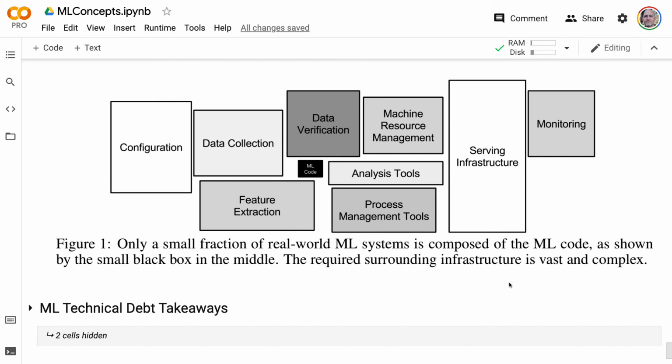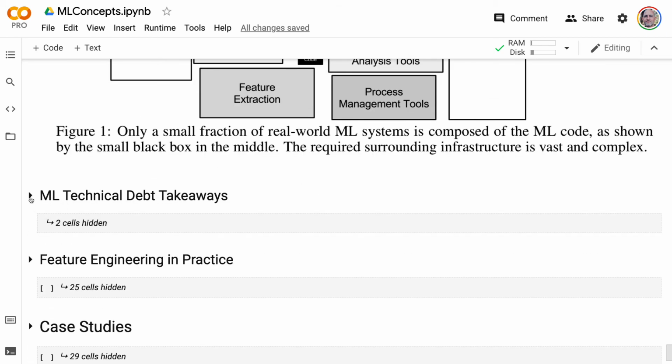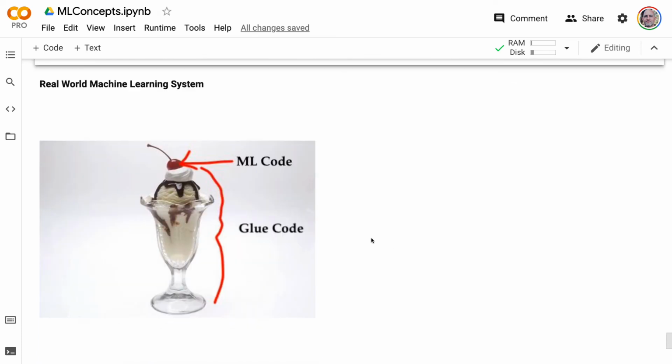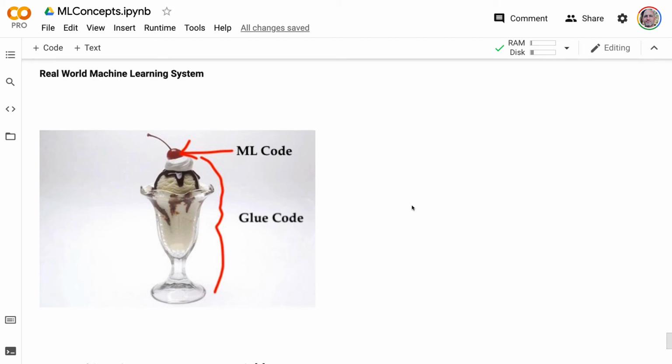In particular, here's another example of a real world machine learning system: we have configuration data, data collection, feature extraction, data verification, but the ML code is a very tiny piece, and all these other pieces are what take a lot of the time. This is why in real world machine learning the actual prediction is a very small amount, and that's why MLOps is a hot topic right now. Some of the takeaways: in a real world machine learning system, the glue code is the sundae, and the ML code itself is the cherry on the sundae. It's the last piece that's actually being done. All the other stuff is what's happening.